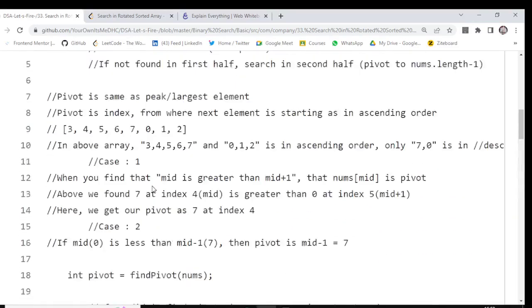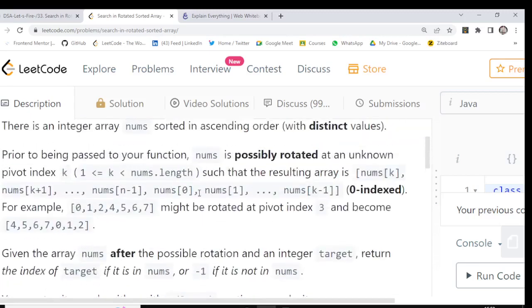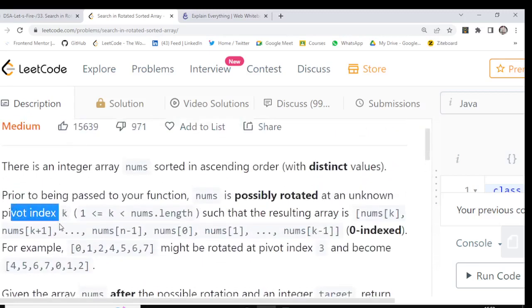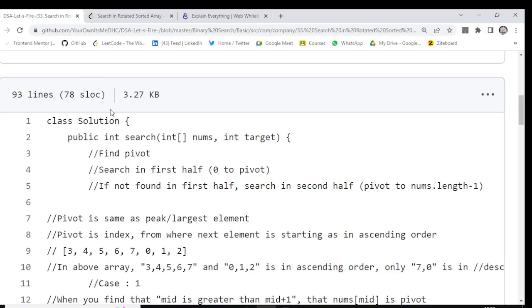So here, to understand, let's say this is a rotated sorted array. What I have to do: if it is sorted I can directly apply binary search, but if it is not sorted, I have to find from which index it is rotated. That index is called, as we just saw, the pivot index. I have to firstly find the pivot index. If I get the pivot index, it will be much easier to find whichever target is provided to us. So here the array is there. Now I have to find the pivot.